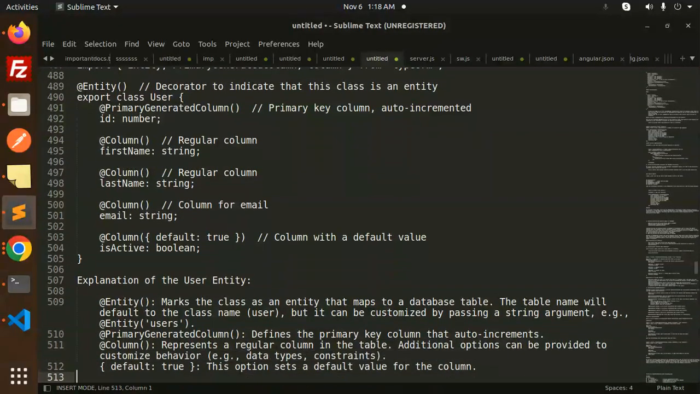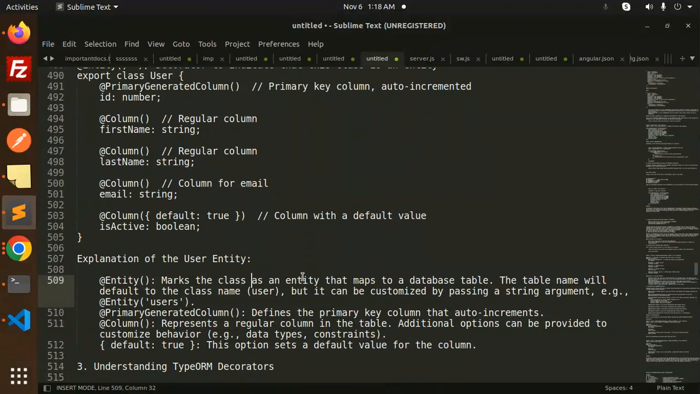Explanation. The @Entity decorator marks the class as an entity that maps to the database table. The table name will default to the class name, that is User, but it can be customized by passing a string argument, for example @Entity('user'). So here you can pass whatever table name you want to add, otherwise it will pick from the class name.